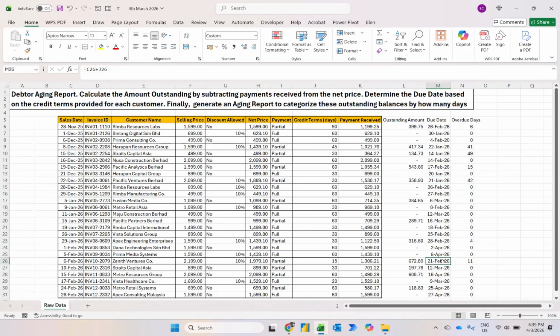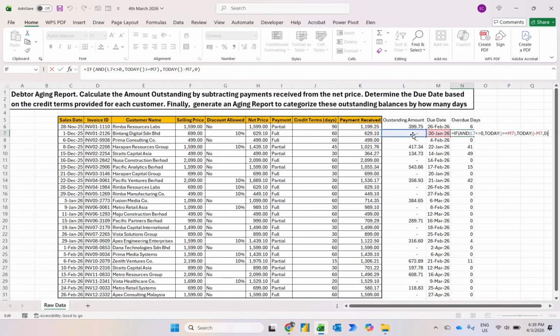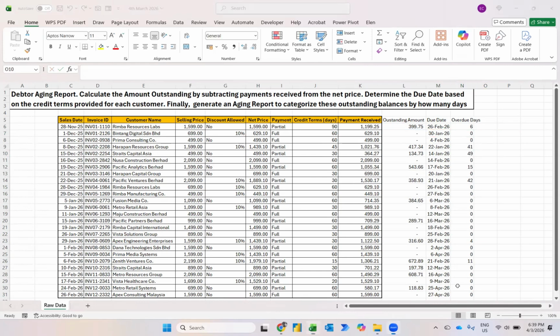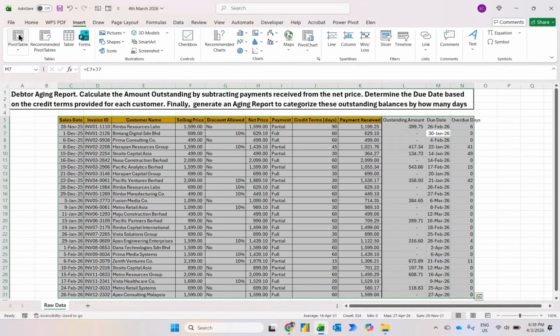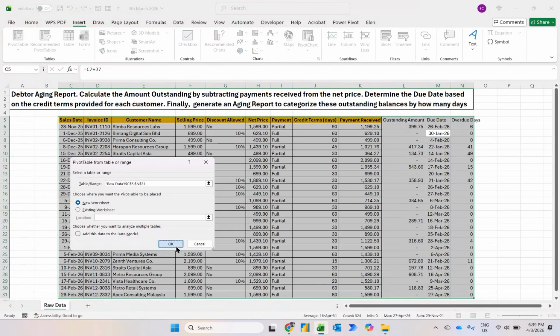So now my manager wants to know the debtor aging report. So basically we have already calculated the overdue dates. That means whenever the outstanding amount is not equal to 0, or whenever the due date has been exceeded. So what I will do is try to calculate a debtor aging report. To do that, I put my cursor on the table, Control A, then go to Insert, click Pivot Table, and press OK.